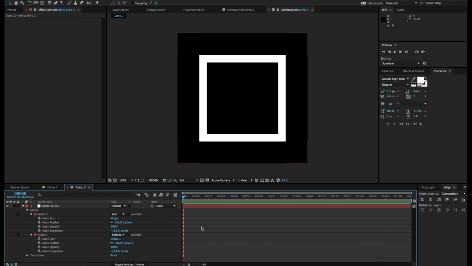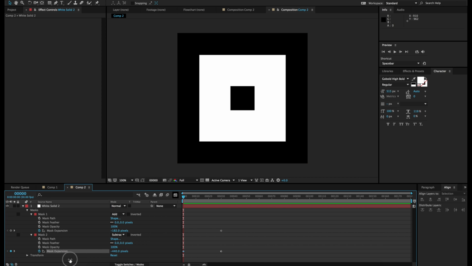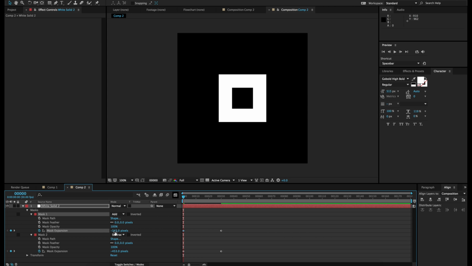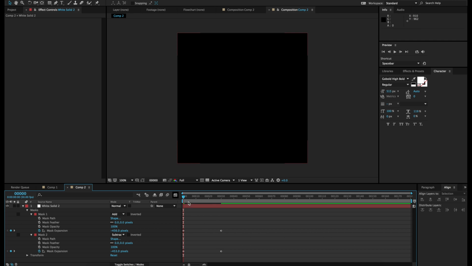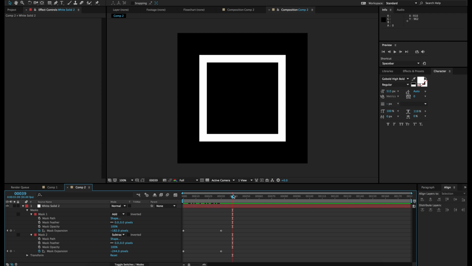It's looking pretty nice. So what we're going to need to do now is animate it. So I'm going to go to frame 30, which is 1 second. And I'm going to keyframe the mask expansion on both of these keyframes, and then I'm going to go to the beginning, and I'm going to expand this all the way down to where it's a really small square, and then I'm also going to take this one just until you don't see the square anymore, so just until it disappears. So if you play it, you can see that the square is opening up, and then it's staying there.